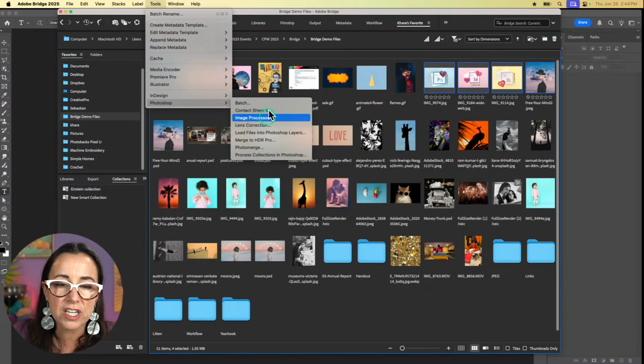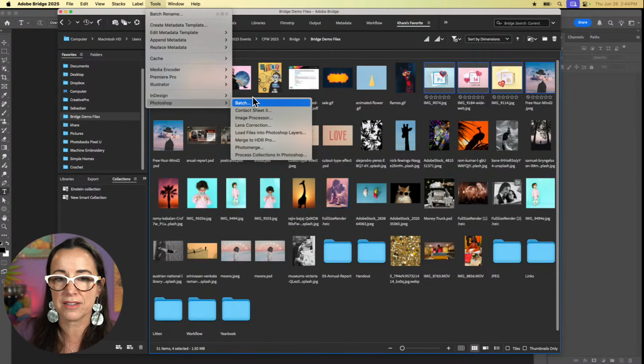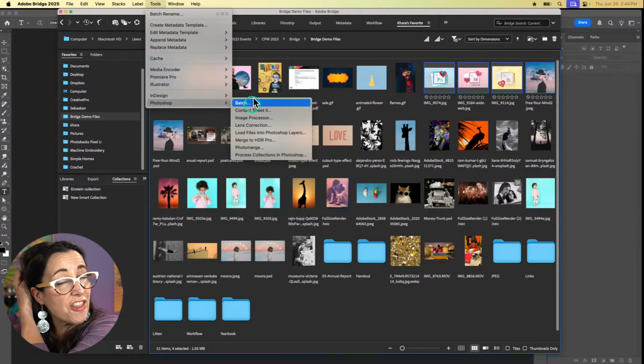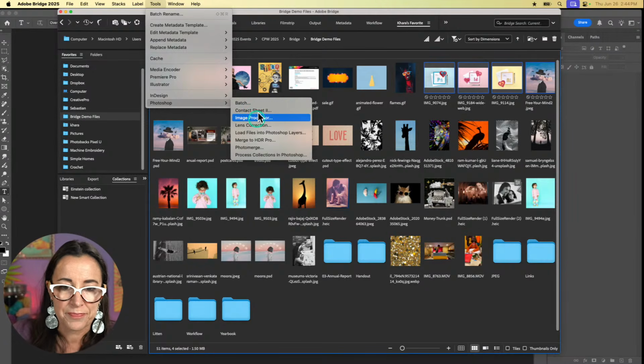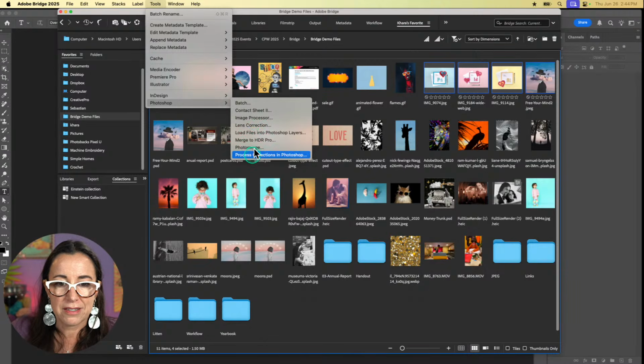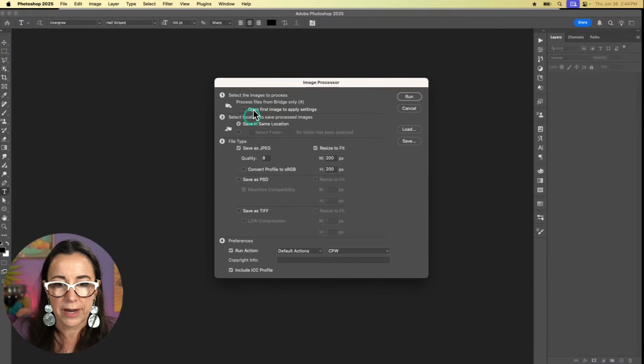Image processor is really probably the most useful thing here. Batching is part of the image processor, but not as robust. It doesn't give you all the options that image processor does. So I prefer to use this, but you can do all kinds of neat things. So let me show you image processor real quick.